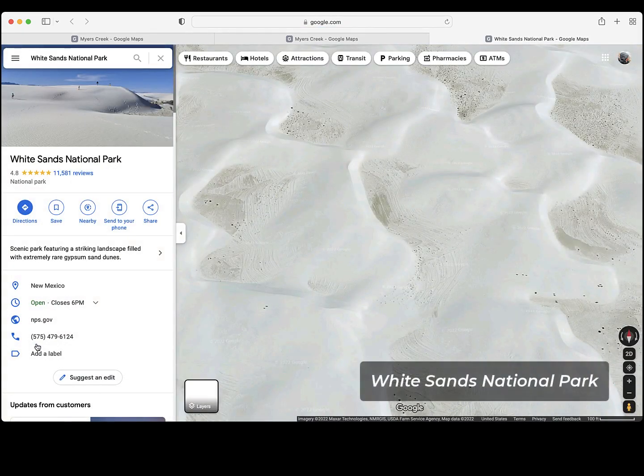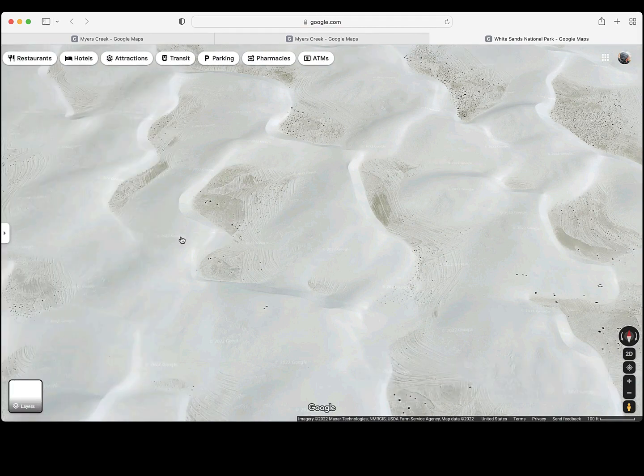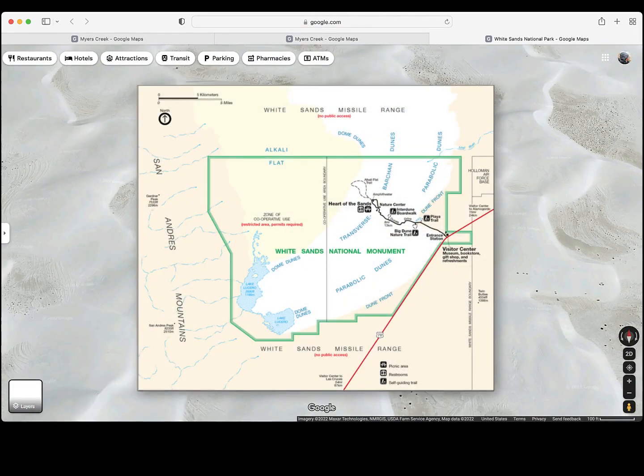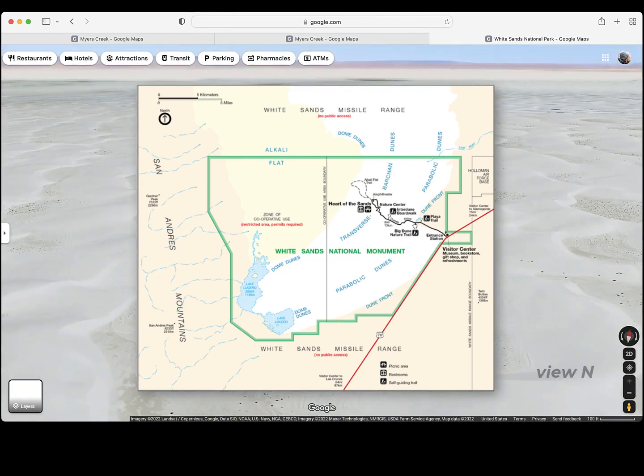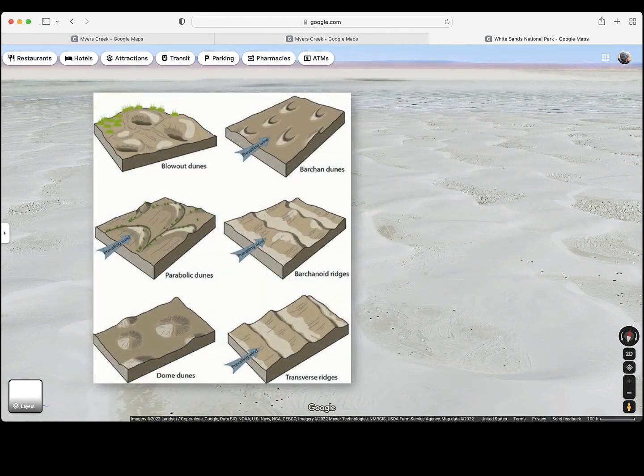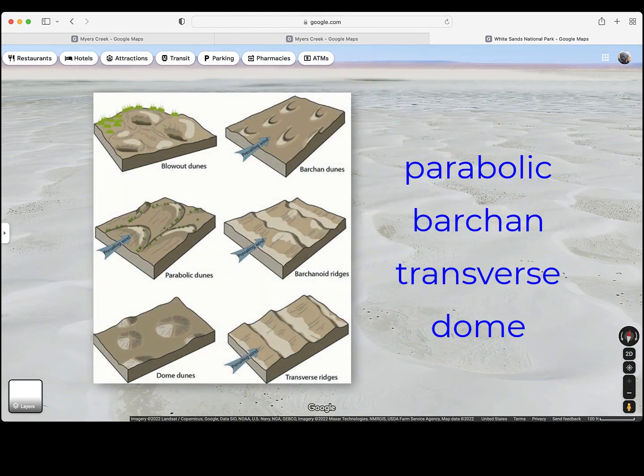White Sands National Park is in south-central New Mexico, where a field of gypsum sand dunes covers about 700 square kilometers of the Tularosa Basin. From its source, Lake Lucero, to the southwest, sand is carried to the northeast by prevailing winds, forming several different dune types in the process.